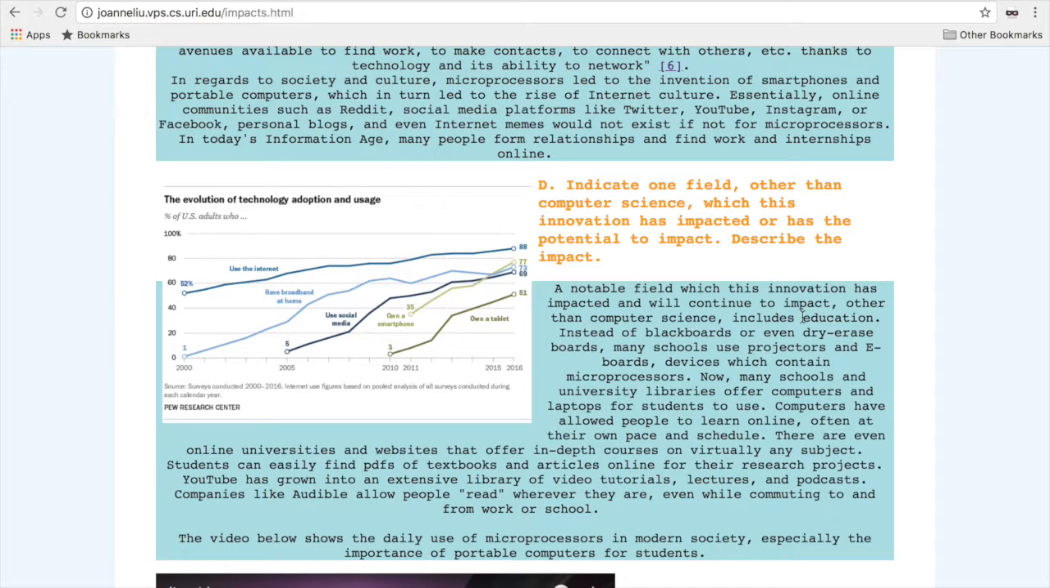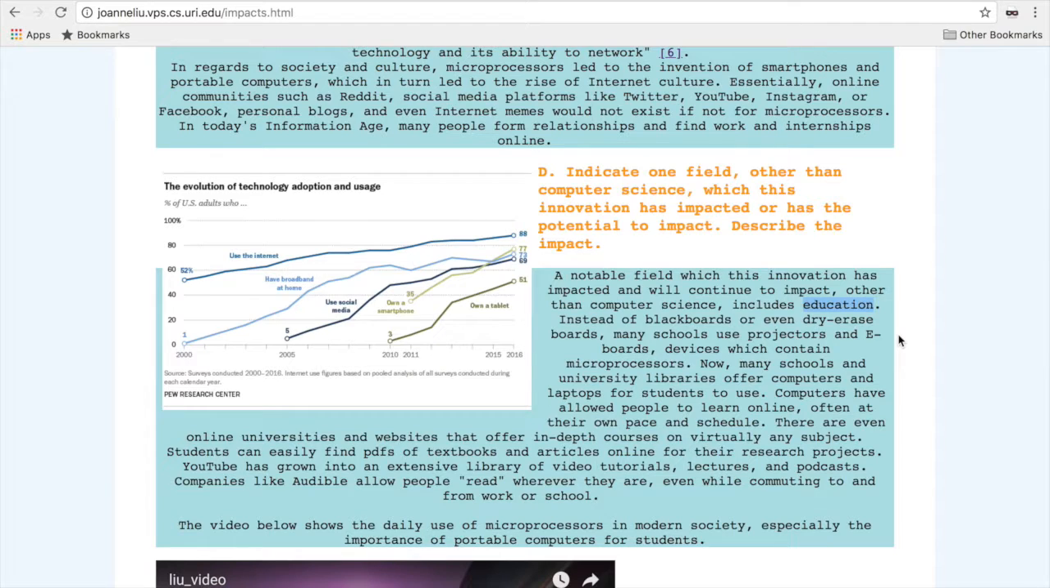A notable field that microprocessors impact and will continue to impact is education. In my own personal experience, the middle school and the high school that I went to had e-boards and projectors in almost every classroom. Nowadays, many schools and university libraries offer computers and laptops for their students to use. Computers have allowed people to learn online, often at their own pace and schedule.